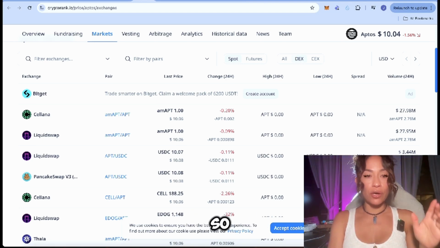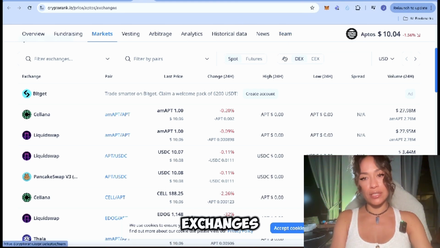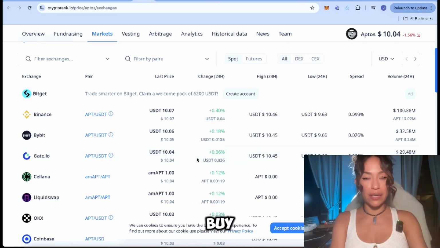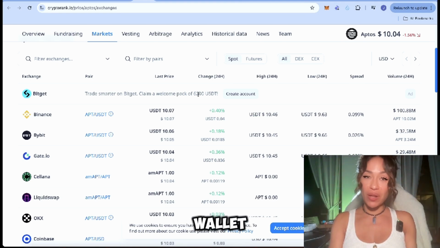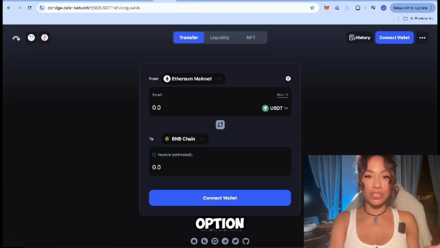Okay, so you can go to one of these exchanges, set up an account or not, buy some Aptos, and once you have it, then you would send it to the wallet address of your new Aptos wallet that you just set up. So that's option number one.